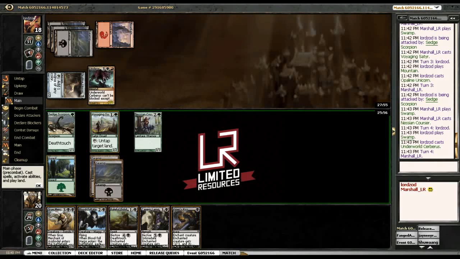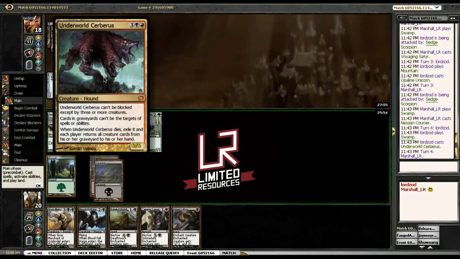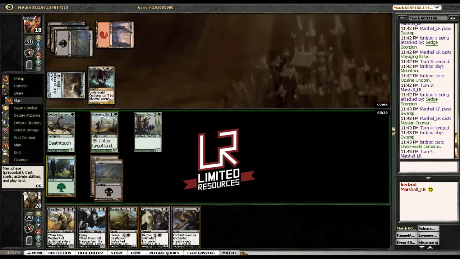All right, so he basically is unblockable. Three creatures. When he dies, exile it, and each player returns all creature cards from his or her graveyard to his or her hand. So if I triple block and it actually happens, like if my triple block resolves, so to speak, then I get my guys back.